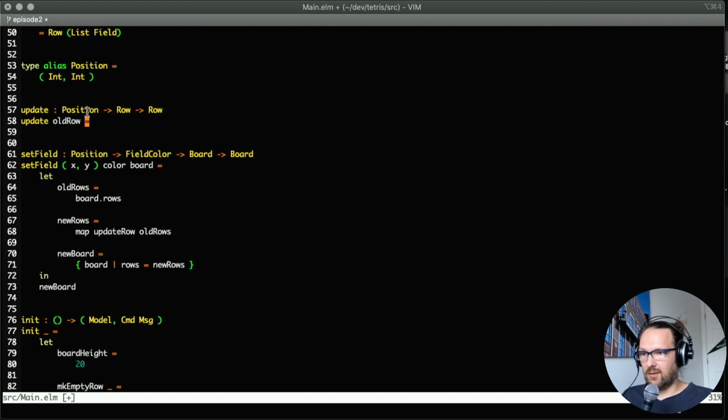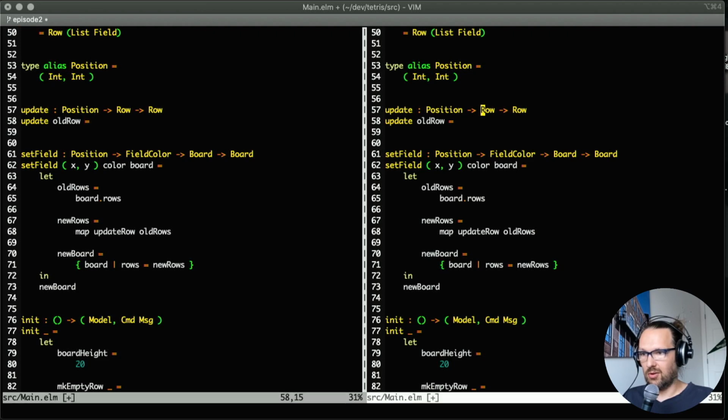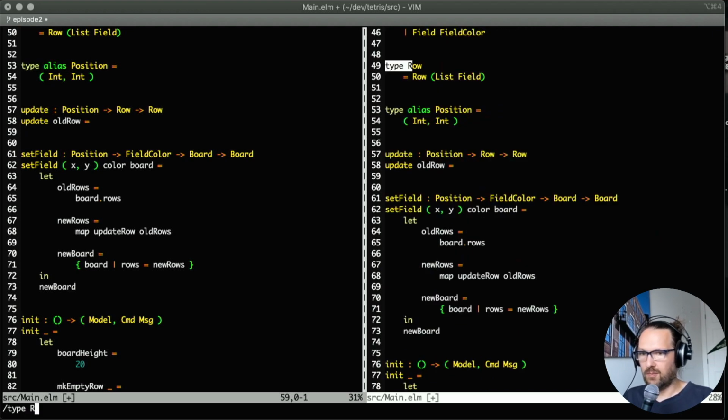So now we have the position that we want to change, and we have a row, and now we want to compute the new row. And so the first thing we have to do is find out if the Y component in this position is the current row. But if we look at the type definition of a row, type row, then we see, oh, a row is just a list of fields. We don't really know at what position we are. So we somehow also need to know the row index, which is an integer.